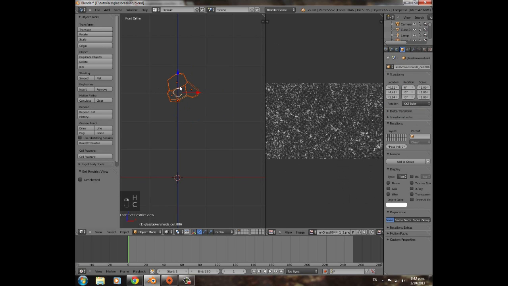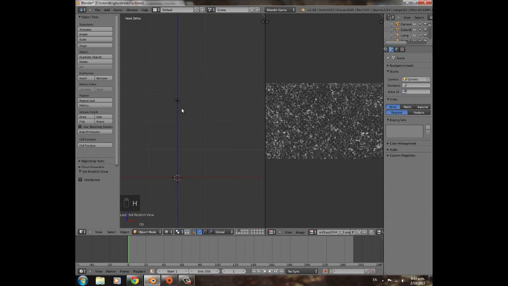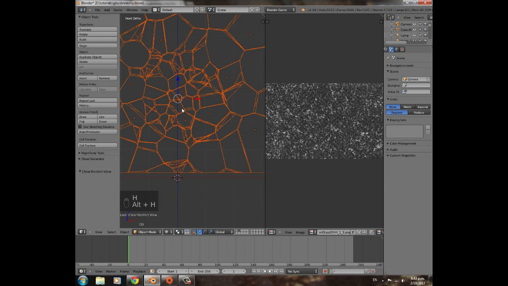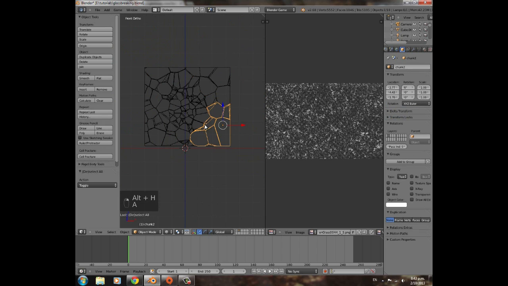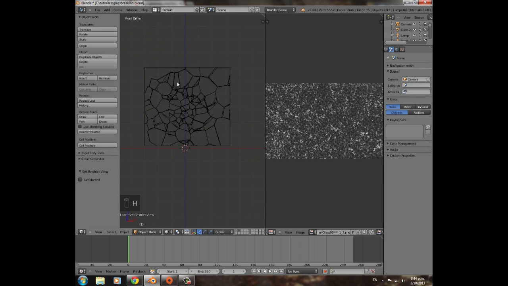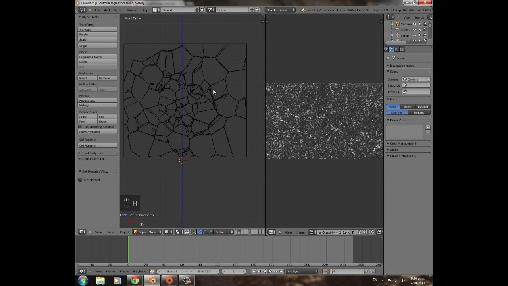Last one, we're gonna call it chunk 14. Then we can press H, and then we can press Alt H, and that'll bring all of them up. Now what we want to do is select the edges and then press H, because we're not spawning any of them in.